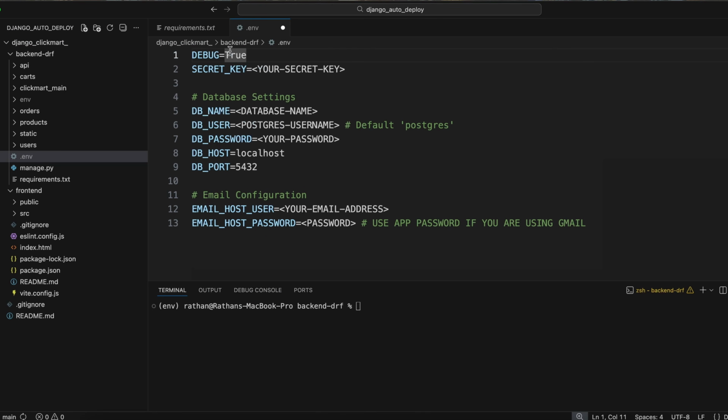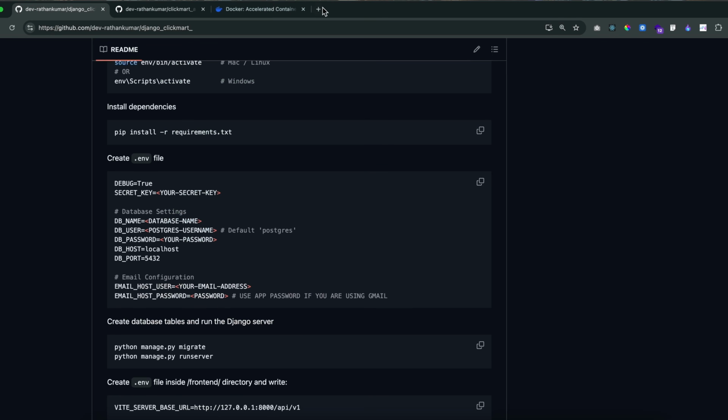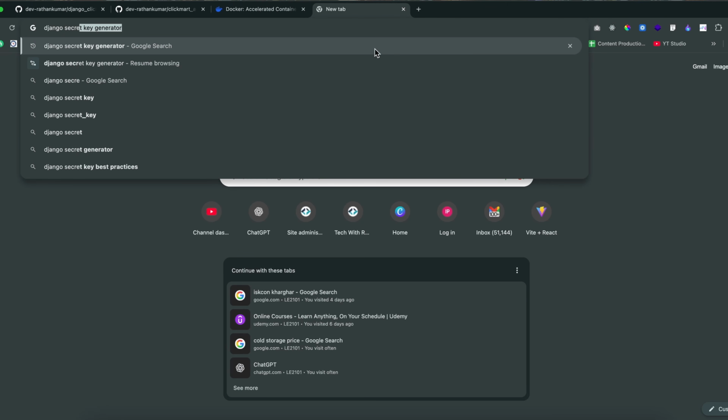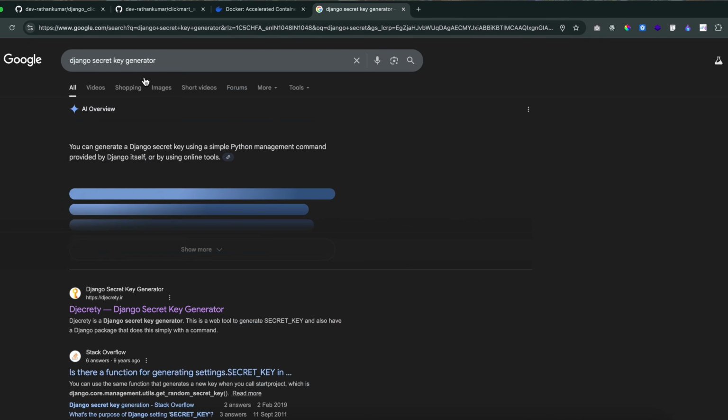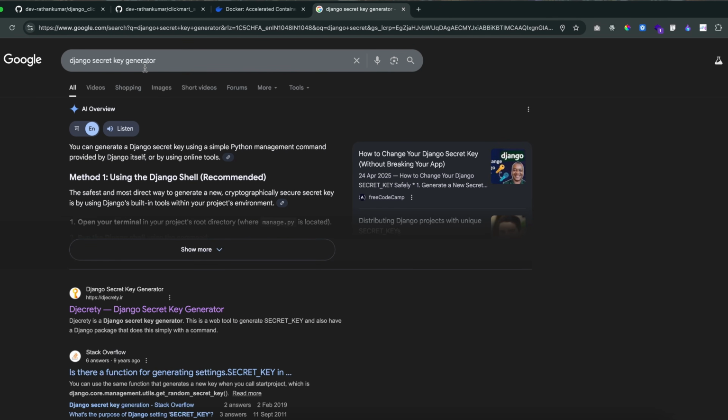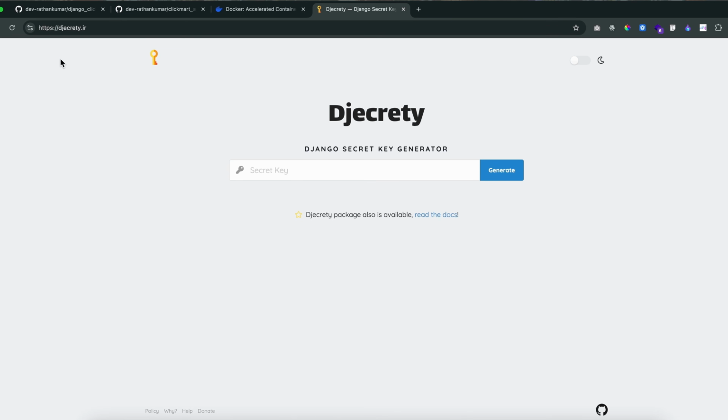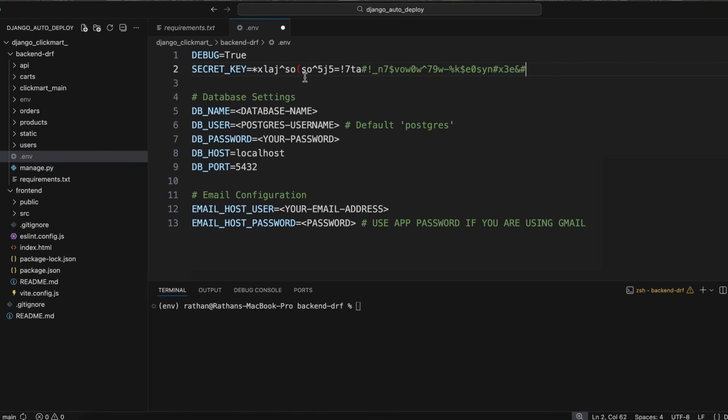So debug can be true when you're on a development server. And then the secret key. How to create the secret key? Django secret key generator. Just go to Google and search for Django secret key generator. You'll get this search result. There's this website or tool called djcrately or something. You can just generate, and it will be automatically copied, and then you put that secret code here. Okay, save it.